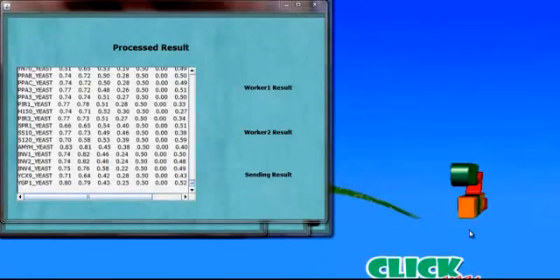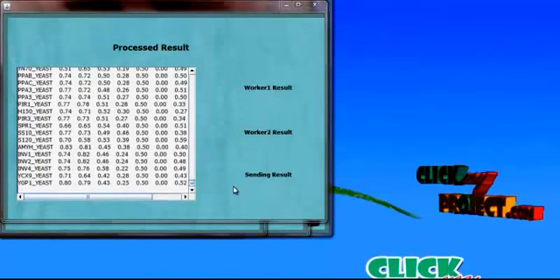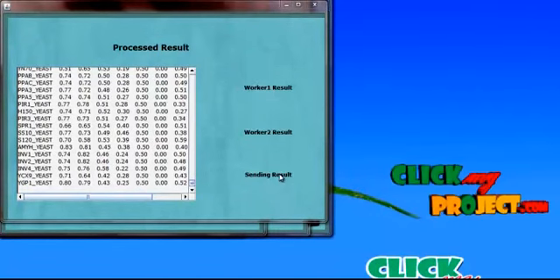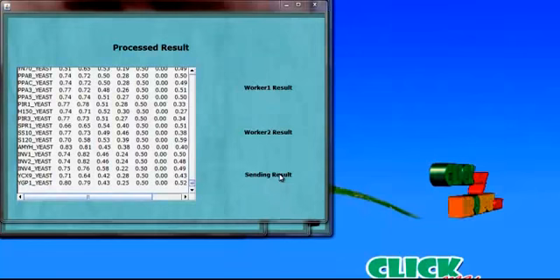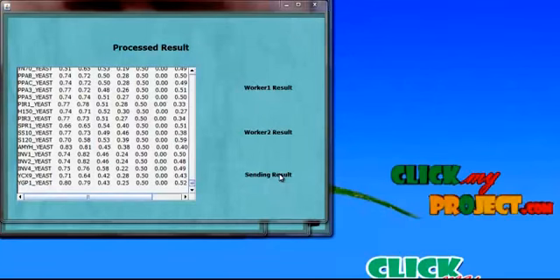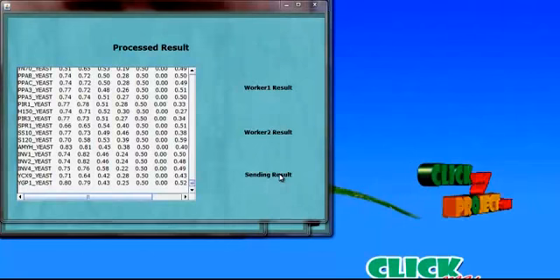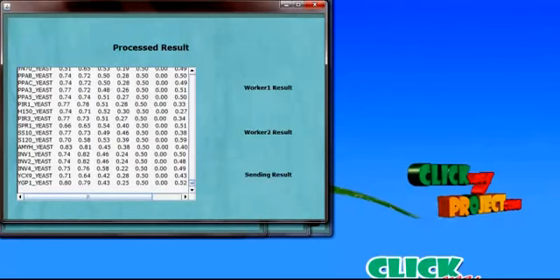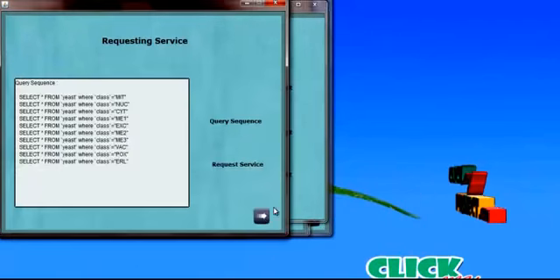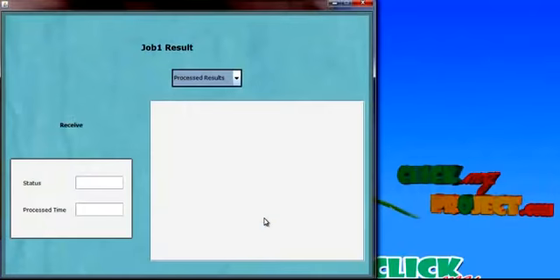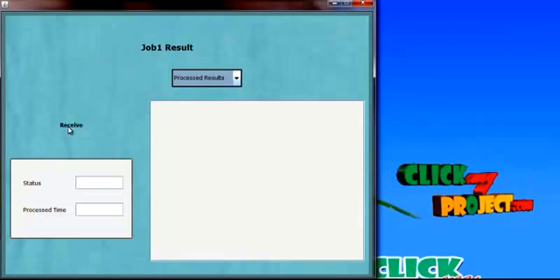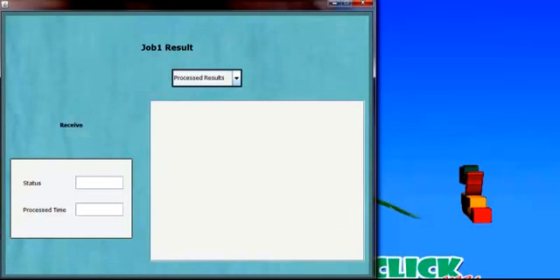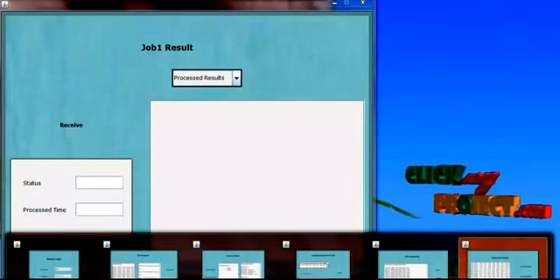After the job scheduler receives the result from all the workers, it combines the results of all workers to send back to the client. By clicking the sending result button, the server sends the processed result to the client with the processing time. Then the client receives the result by clicking the next button, and by clicking the receive button, the client receives the result from the server.